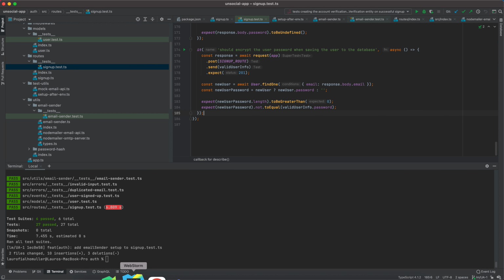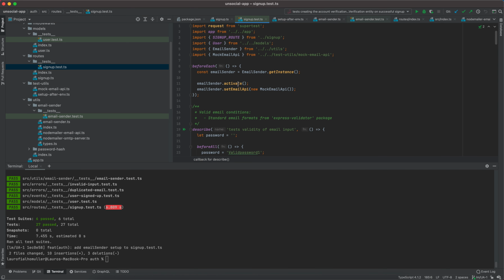In the previous video, we added this setup for our signup.test.ts and we fixed our Husky pre-commit hook. This was very important because we were failing to run all the tests at every commit. So we were able to commit even if some tests were failing, but those tests or the files that contain those tests were not staged for commit. So we fixed that in the previous video, and we also added a bit of setup for the email sender within the signup.test.ts file.